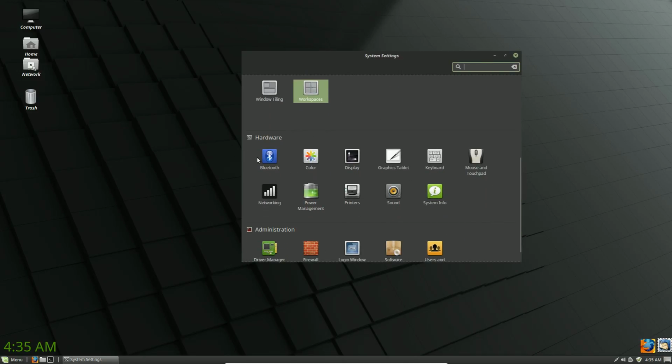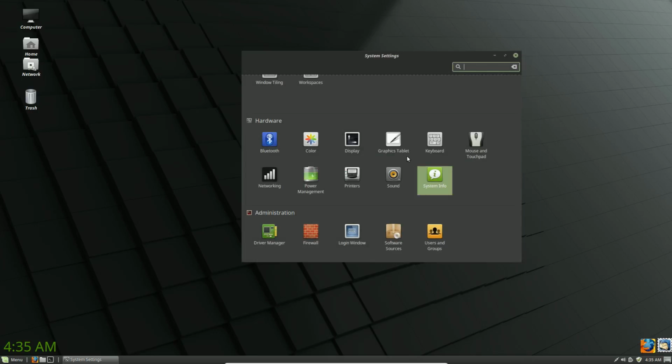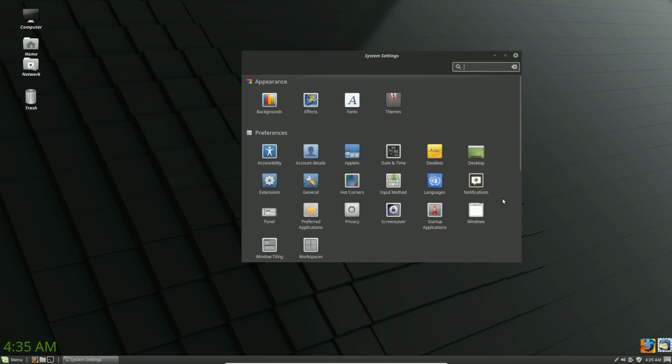Underneath here, we have the hardware settings. So you can click on any of these guys here. Your system info here tells you about the system. And you can have your sound. If you need a printer hooked up, you can do that. Your driver manager, firewall, login window, software sources, users and groups. So that, in a really brief nutshell, is the system settings.